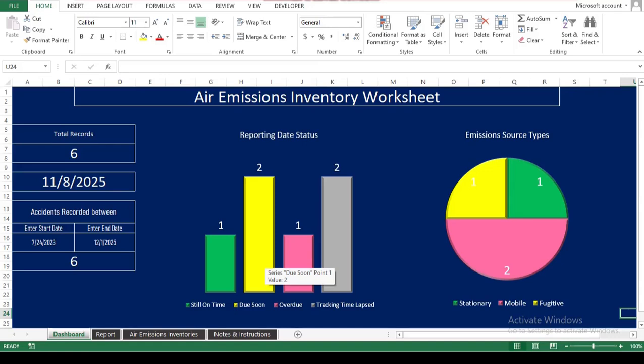The green bar represents reports that are still on time, showing compliance is currently being maintained. The yellow bar indicates reports that are due soon, serving as an early reminder to act. The red bar highlights overdue reports that need urgent attention to avoid non-compliance. And the gray bar shows tracking time lapsed, giving insight into reporting delays or inefficiencies. This chart is beneficial for ensuring timely submissions, identifying problem areas, and improving overall environmental data management.